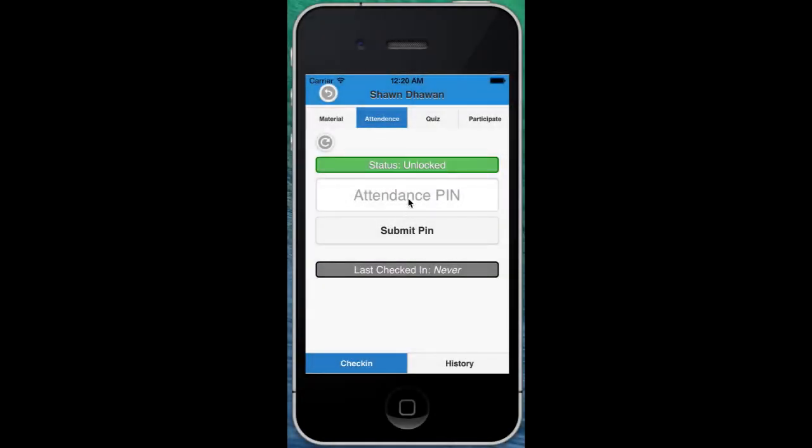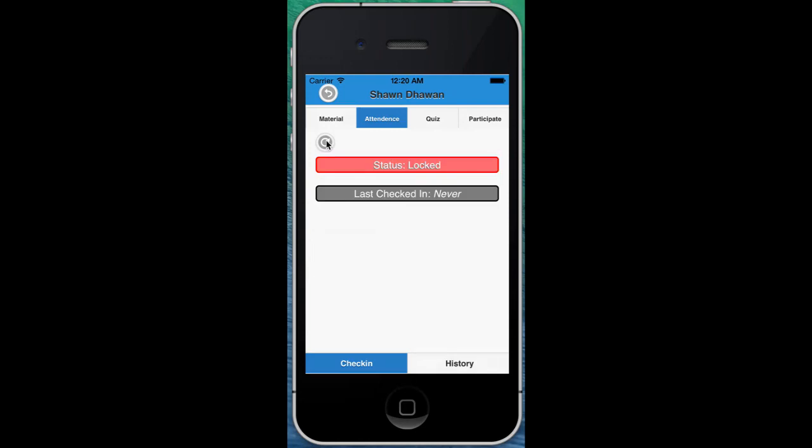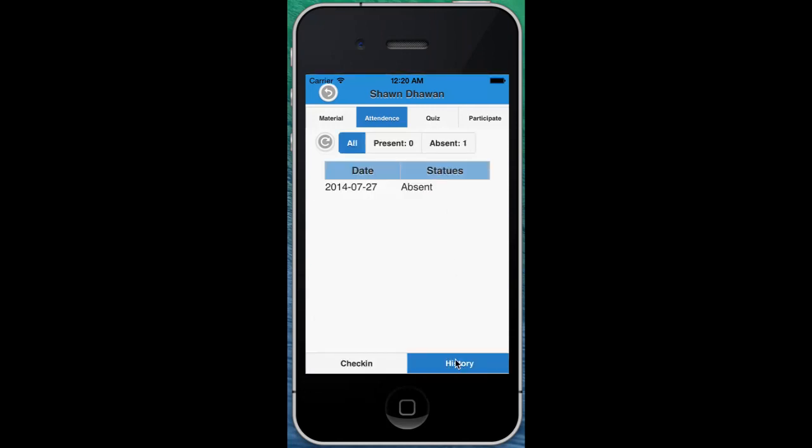So let's return to iOS now and see what the student experiences when they use the attendance feature. So here's the normal attendance screen for our student, and the student is now at an unlocked page, and it says they have never signed in before. So let's go ahead and sign in the student. So you can see the submit button, and there's the pin button where the input goes. So now we have the status locked. So the time expired and the student did not check in. Let's go to history, and it has marked this as absent.